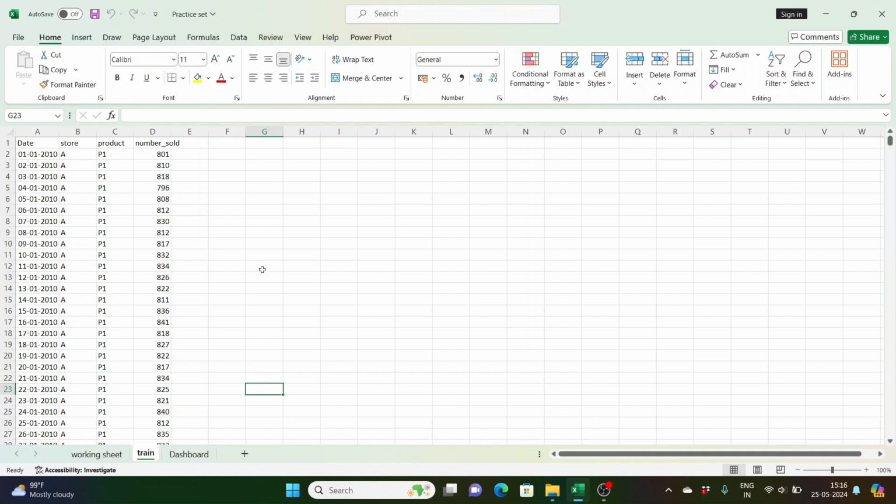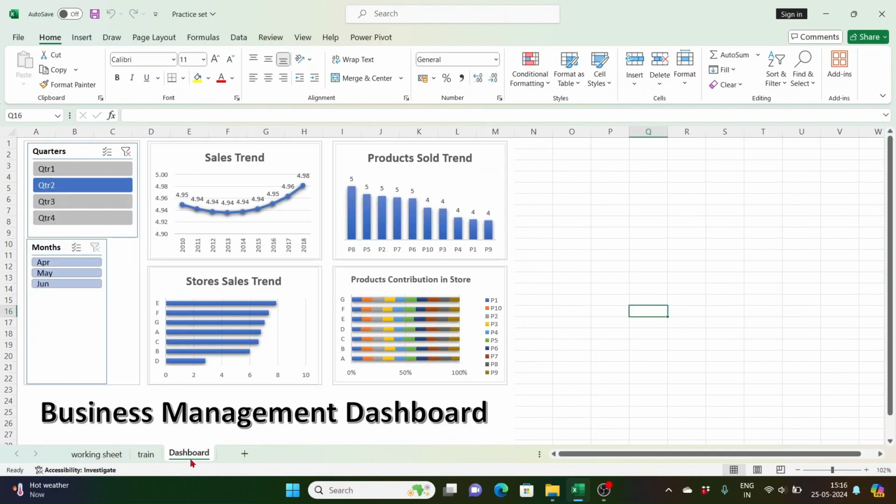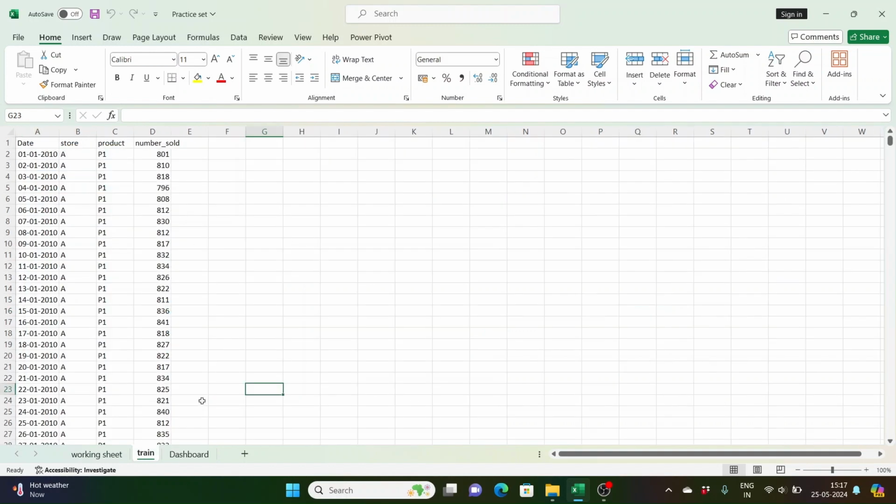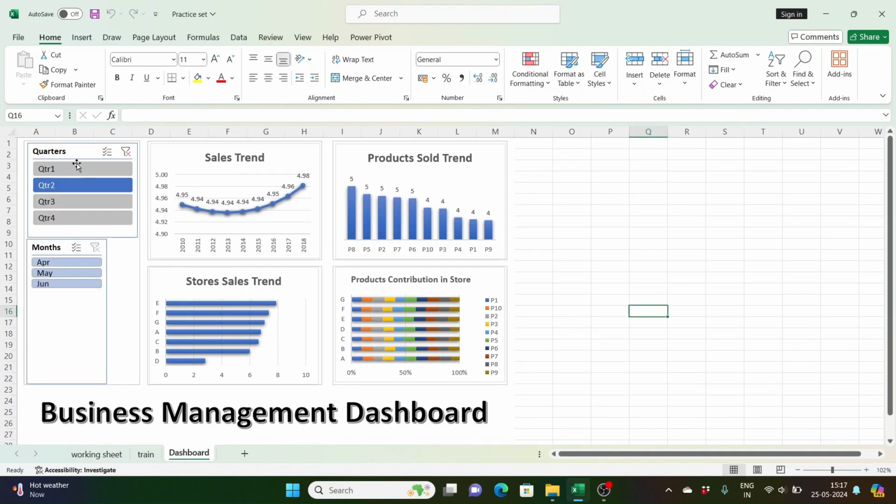Here I have prepared a demo dashboard which we are going to prepare in this video. This is how it looks. We have 4 different charts which are all built out of this data here. We have 2 slicers which will filter the data in these charts and give us the required information.